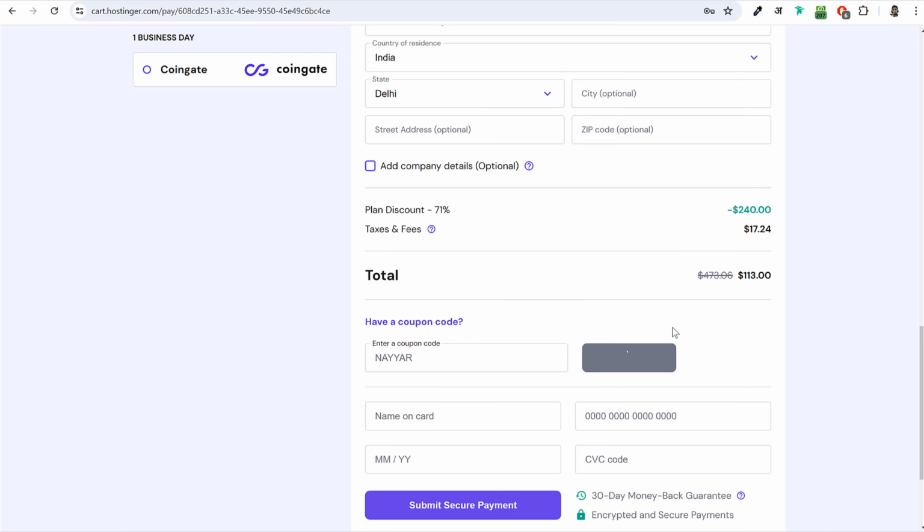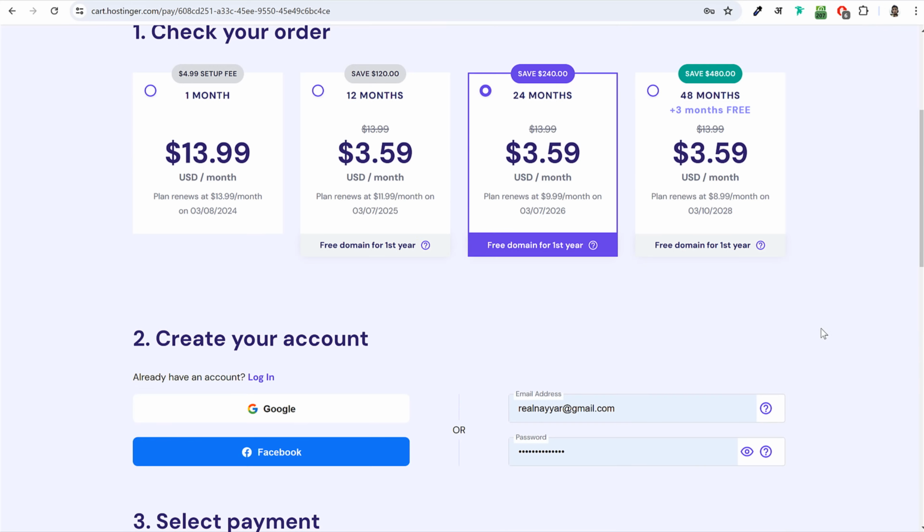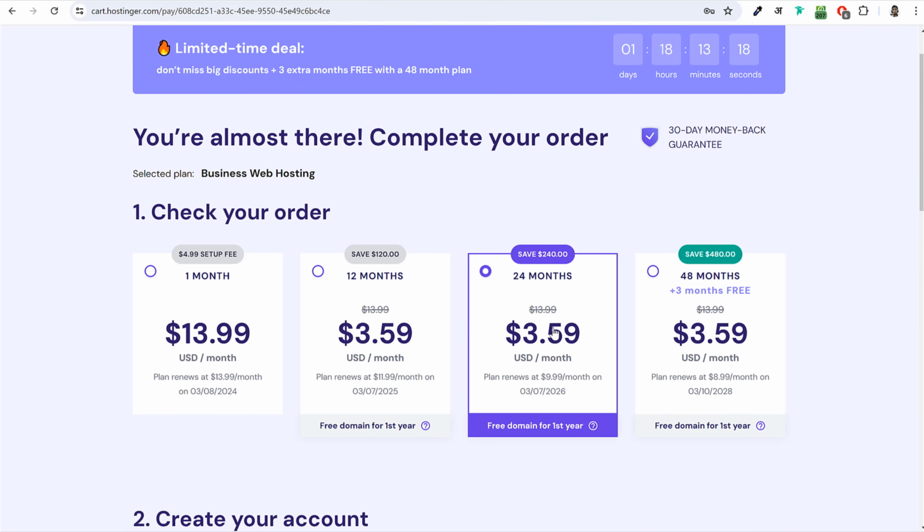Now you'll get an additional 10% discount. You can see you just have to pay $100. For $100 you can get 2 complete years of hosting, and you can see all these features that you'll get with this.